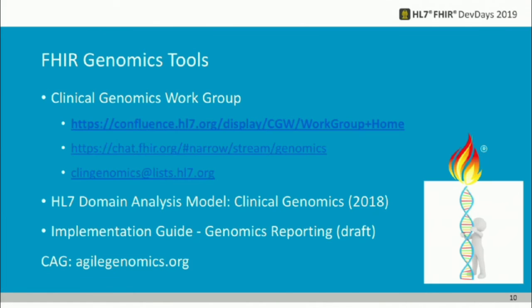We'll look at the FHIR Genomics tools now. So the first stop should be the Clinical Genomics workgroup. We've got a Confluence page up there, pretty easy to find. We've got a Zulip chat or 2 or 3. We're happy to start more if people want to come in specific topics. We'll happy to break out and do that. And there's a listserv we're pretty active on.